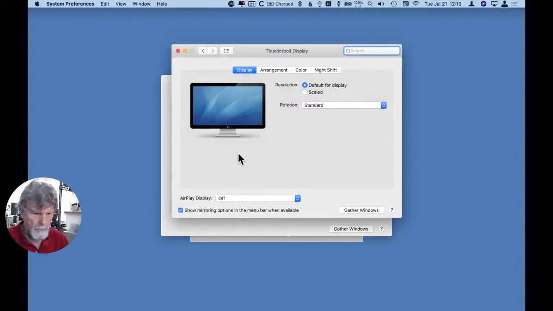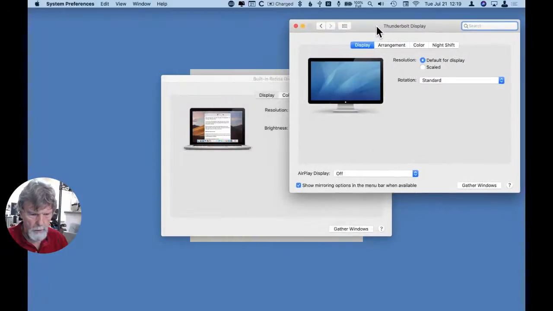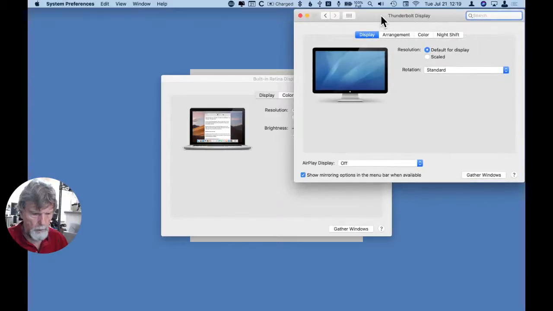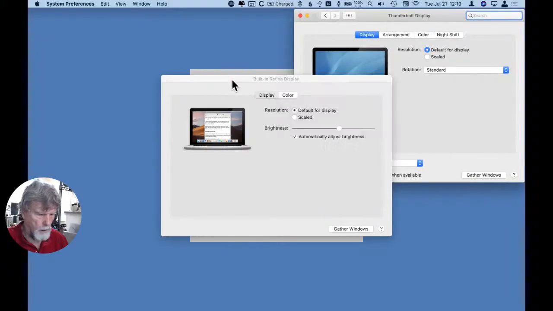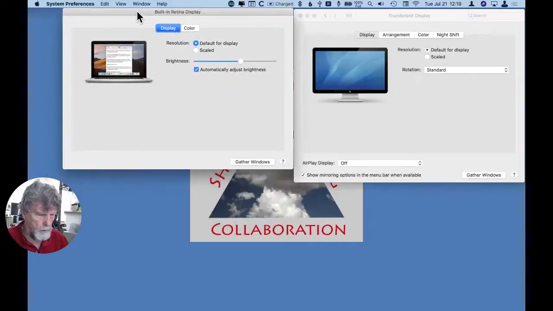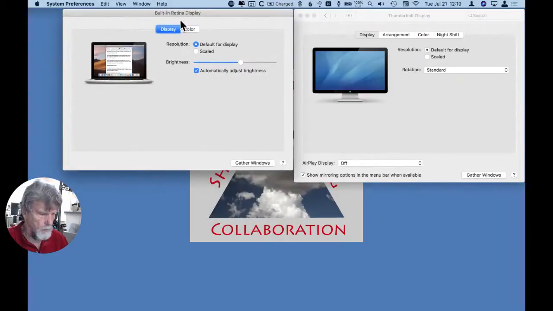So I have two monitors. One is called the Thunderbolt display, which is an older Apple monitor. And the other one is called the built-in Retina display for, as you can see pictured here, my MacBook Pro. So this is the one we are going to look at.